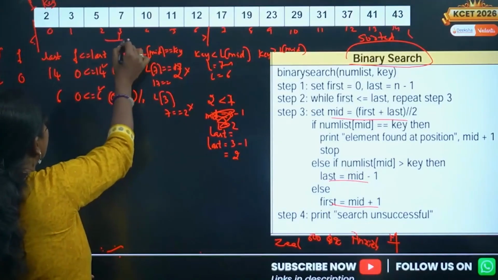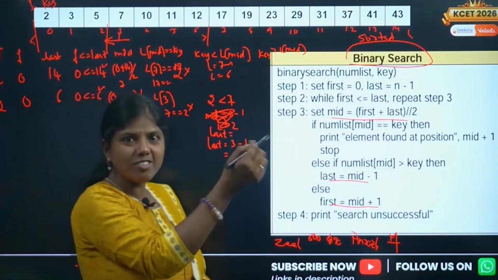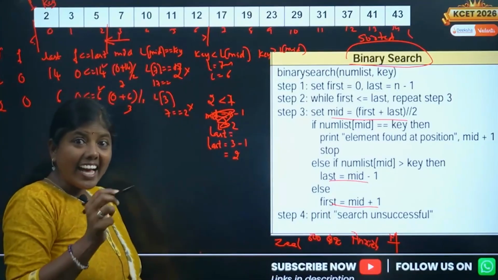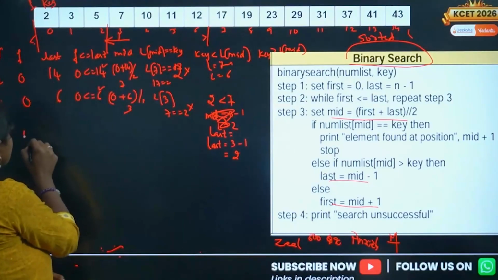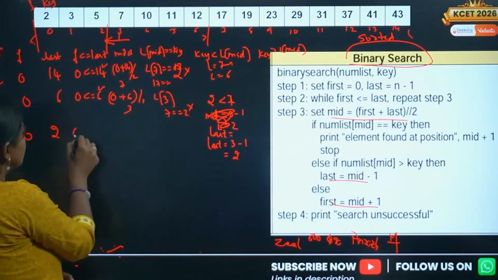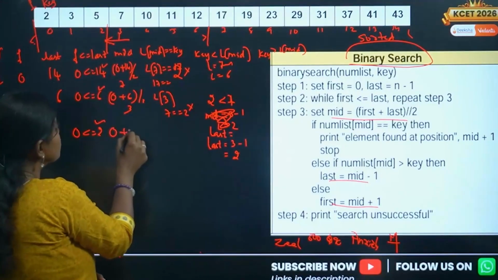That means I have to search from here to here because 7 was not at all equal. It is less, so I have to search from here to here only now. Again, you calculate the value of mid. Third iteration, first is 0. Last is 2 now. 0 is less than or equal to 2. It satisfies the condition. 0 plus 2 by 2.